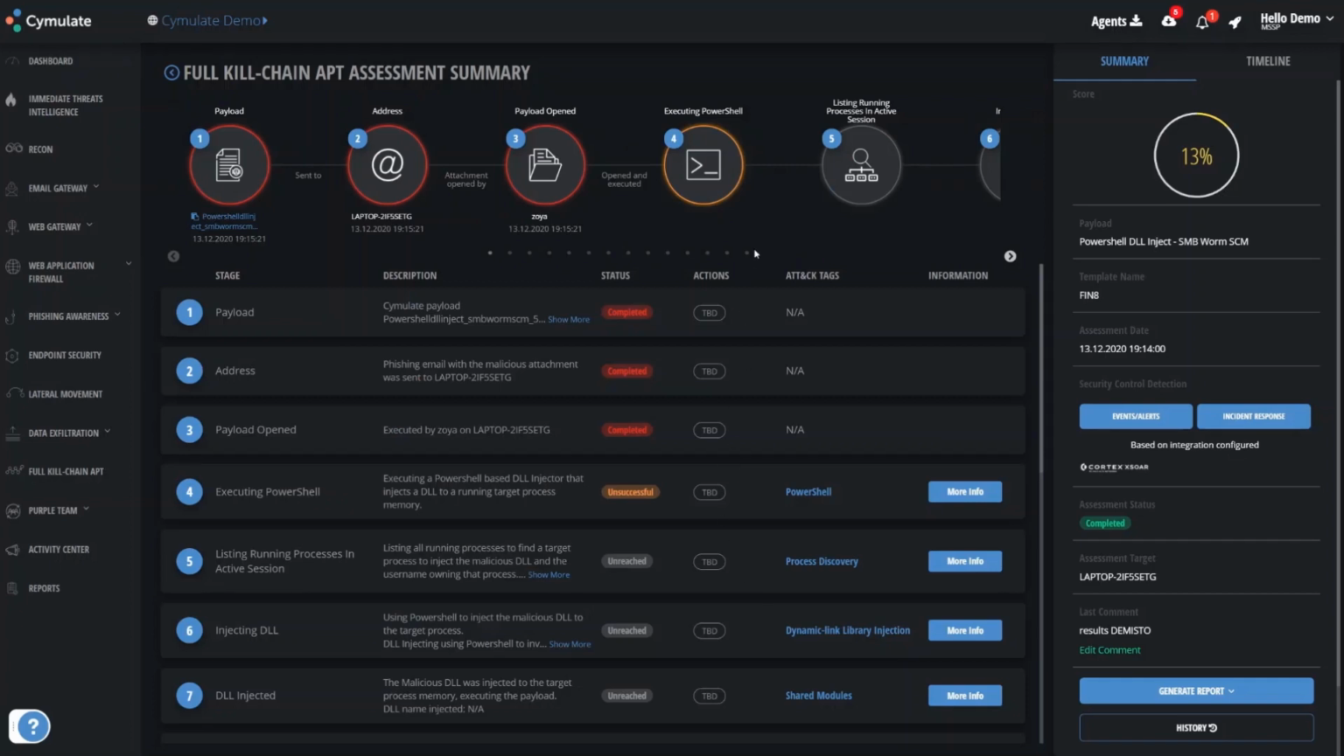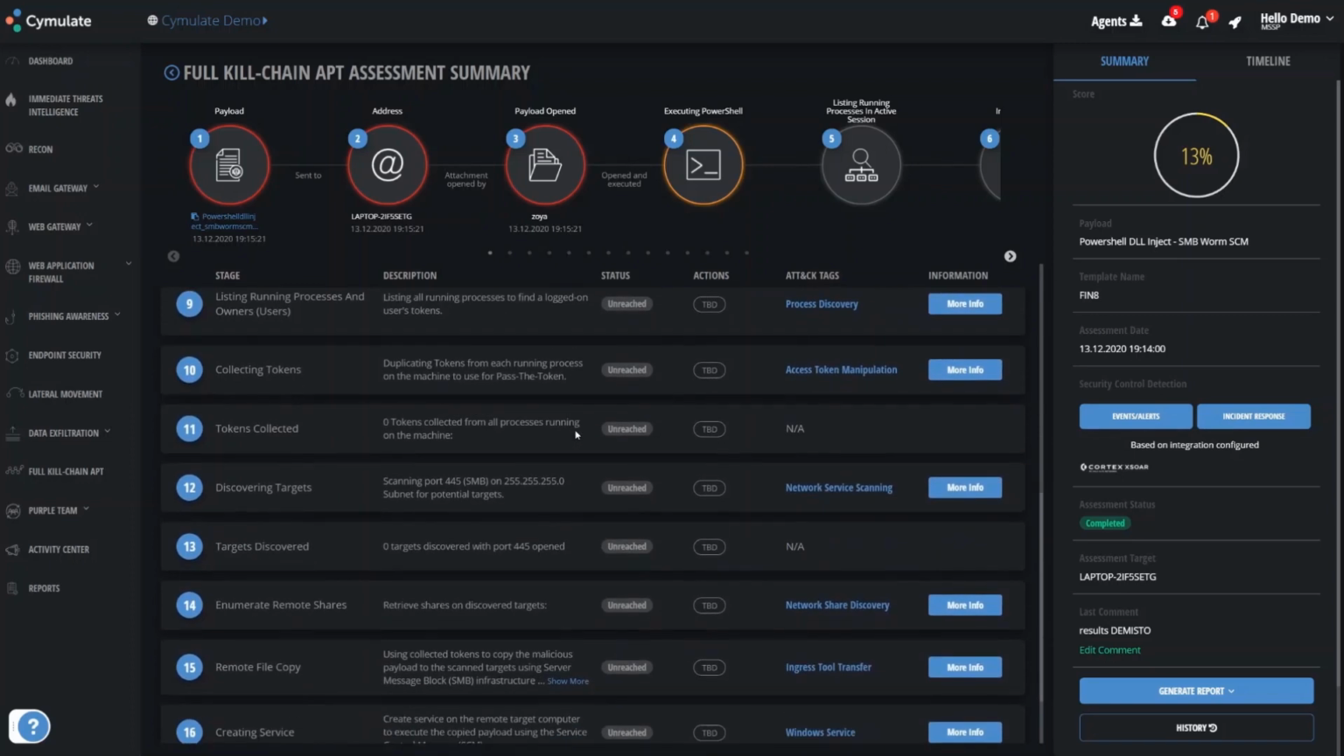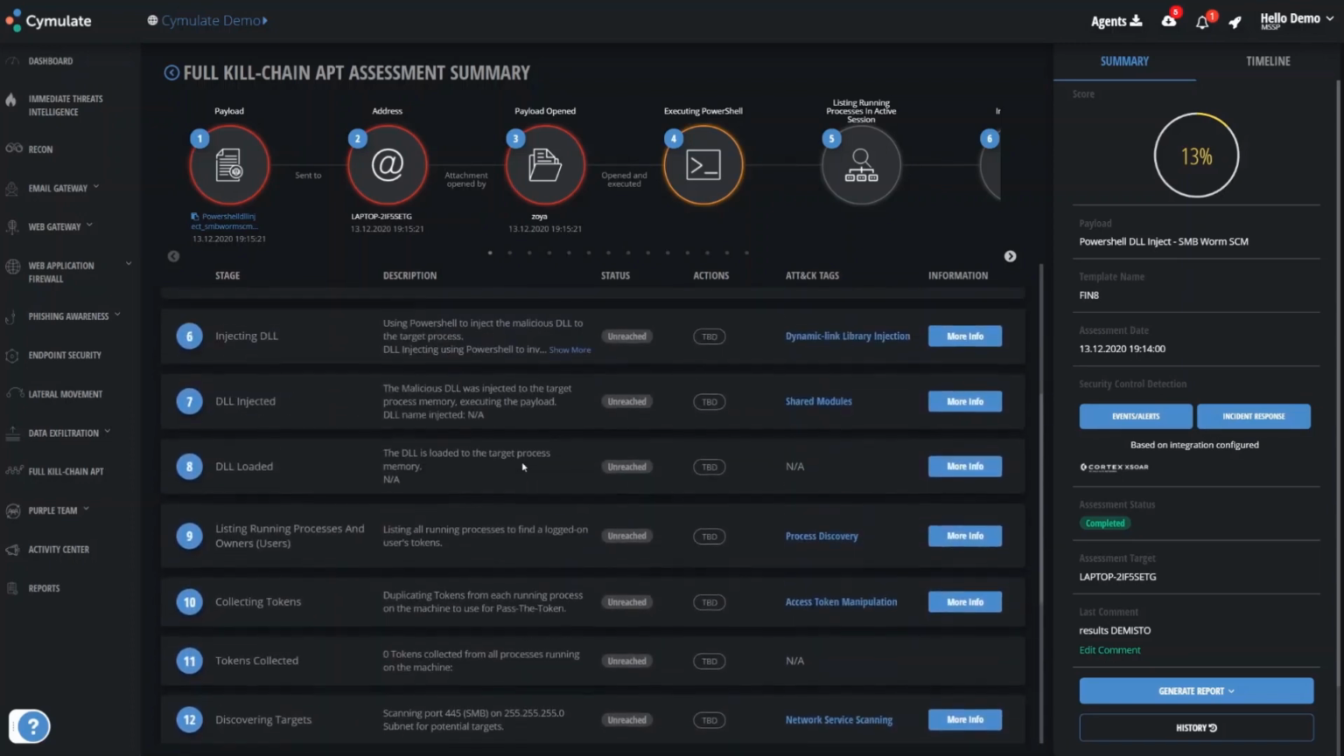We'll demonstrate the integration by launching a simulation of the Finate APT attack group. This basically launches an attack that starts from a payload that has a PowerShell DLL injection payload. It gathers tokens and it attempts to propagate within the network by abusing SMB. As you can see, there's about 17 steps to this APT attack.